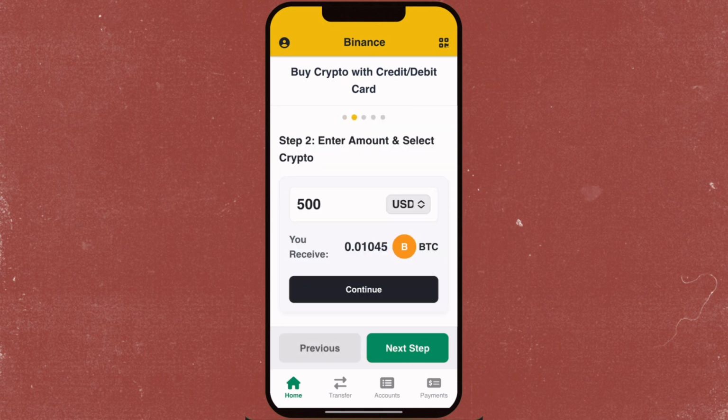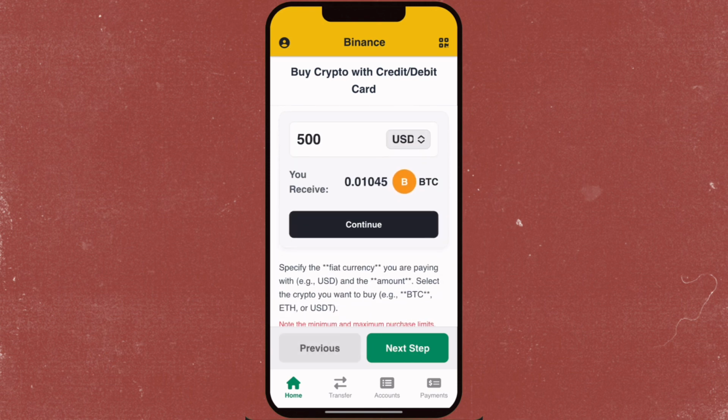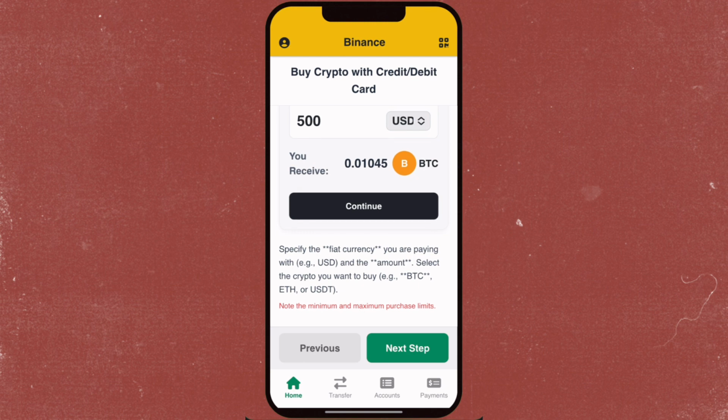Next is to enter amount and select crypto. So specify the fiat currency that you're paying with, like USD, and also the amount. So you just have to select crypto that you want to buy. So let's say, for example, BTC, ETH, or USDT. So just take note of the minimum and maximum purchase limits.